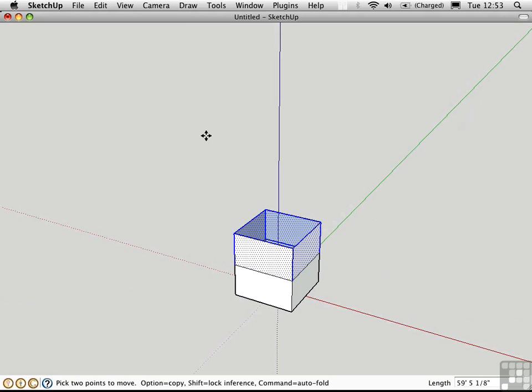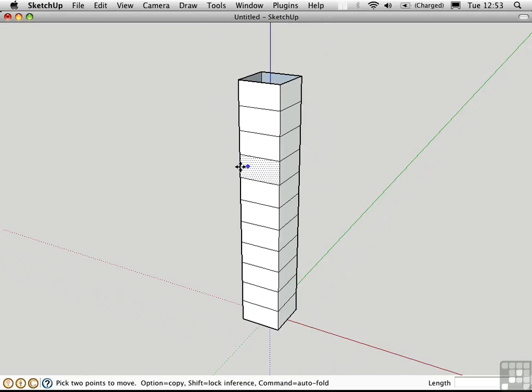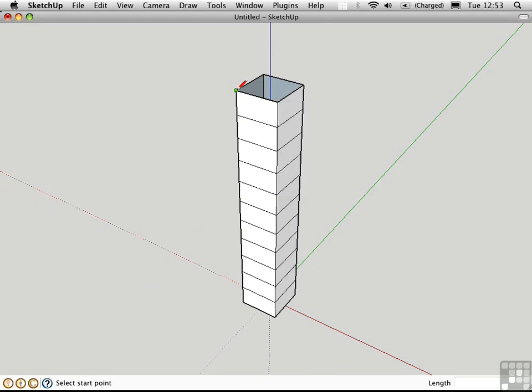You can make an array of copies by typing in a number followed by the letter X. I'll type in 10x for 10 times. Now we've copied that 10 times up. Use the line tool to heal the surface on the very top.